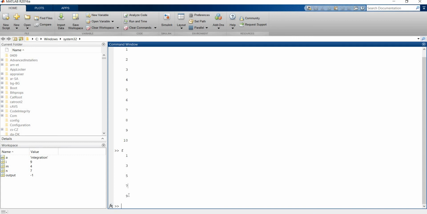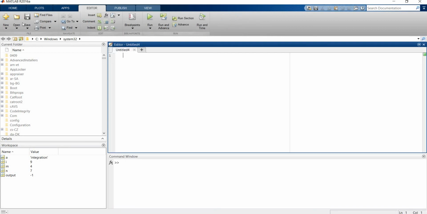Okay, so now let's see the while loop. The while loop is basically checking conditions. While using the while loop, you have to be very careful. Do not put it into an infinite situation. If the while loop is continuously true, then it will go into an infinite loop and your system will hang. Okay, so let's add a comment: while loop.